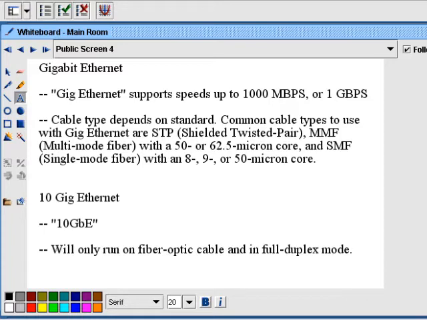As far as 10 gig Ethernet goes, you can only run it on fiber optic, and you can only use it obviously in full duplex mode. 10 gig Ethernet running in half duplex would not do you very much good. But you have to run this on fiber. You cannot use shielded twisted pair. So just catching you up there a little bit of Ethernet news you might have already known.